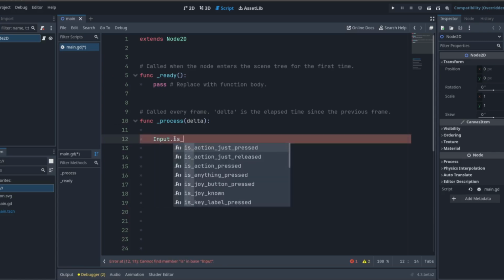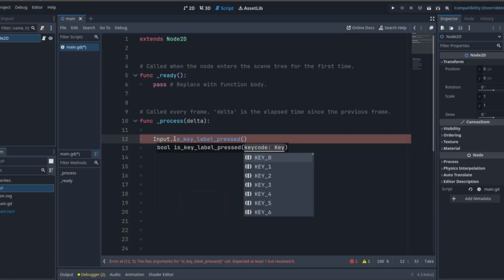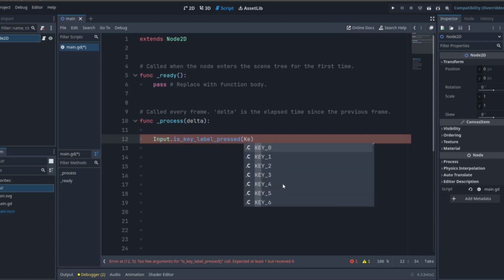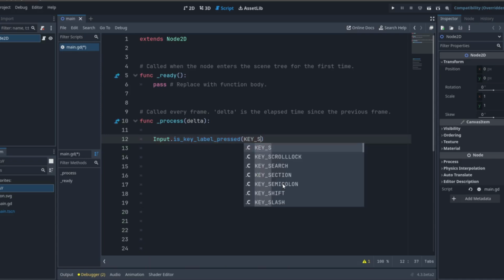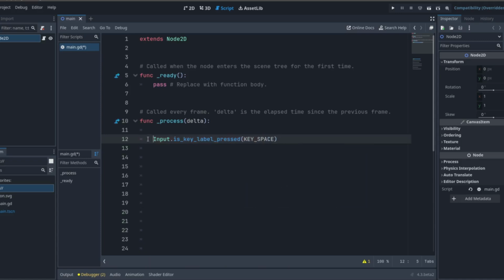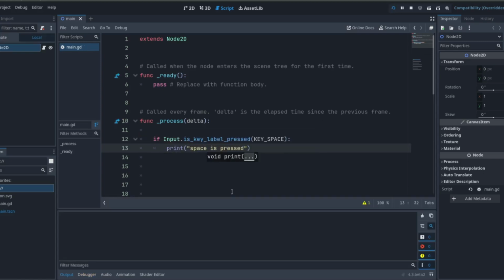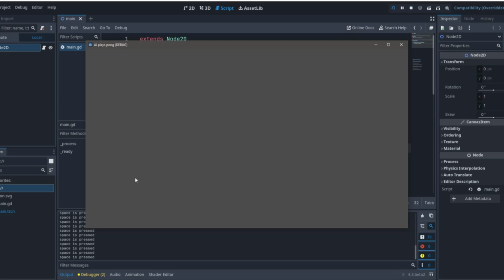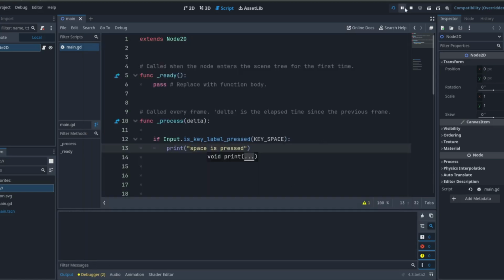The key label function actually doesn't take an input action. Instead, you give it a key. It just checks if that specific key is being pressed. It's the old school way of doing stuff. Basically, I recommend using actions. It's the way better version, but in case you want to use it for some reason, you can use it like that. So it just works like a charm.